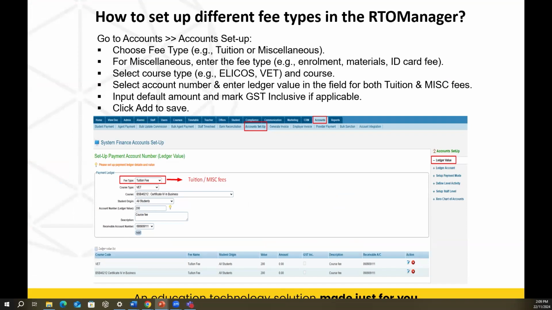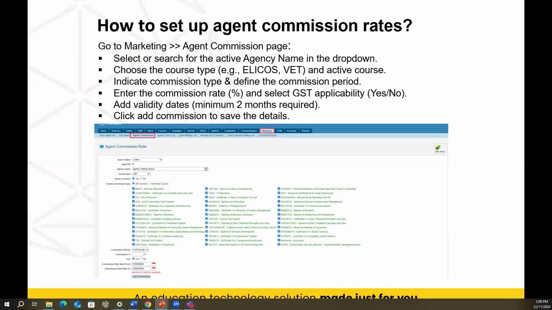So we've looked at how to set up different fee types and then payment modes. Moving on to the next one is the agent commission rate setup. So generally the marketing staff in the college would be setting up these commission rates in the system. As per the agency agreement documents, every agent may have a commission rate associated, agreed as per the college to pay a certain amount of the course tuition fees, maybe 10% and 15%. So these commission rates applicable for the agent have to be set up for each and every agent in the system to process them correctly in the system.